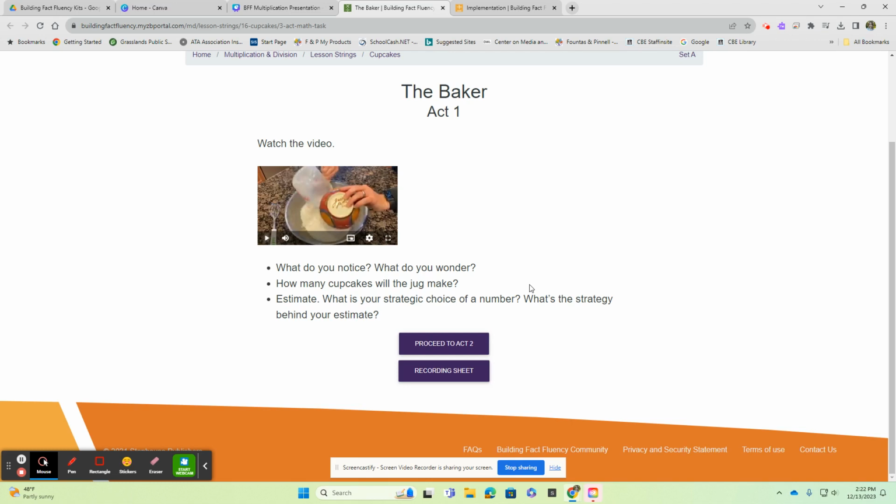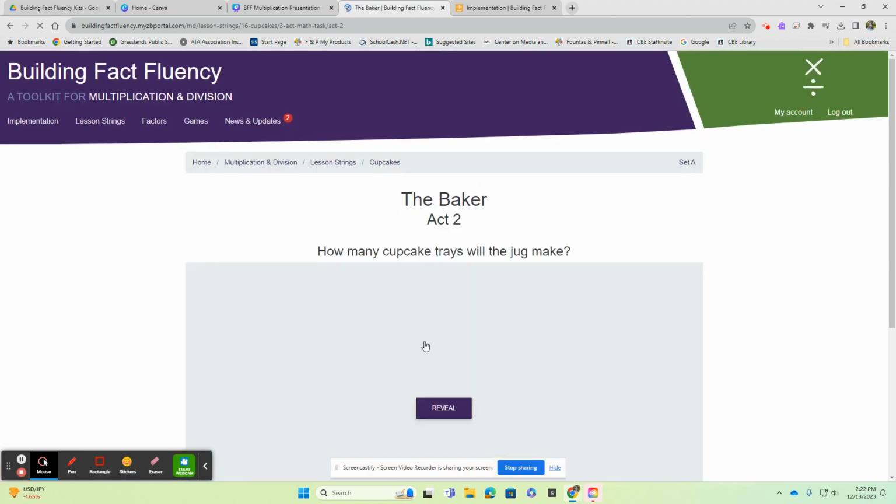What is your strategic choice of number? What's the strategy? And I would just have my students turn and talk. Okay, estimate, turn and talk. Why do you think that number? That whole act 1, 2 minutes tops. Then we're going to go into act 2.